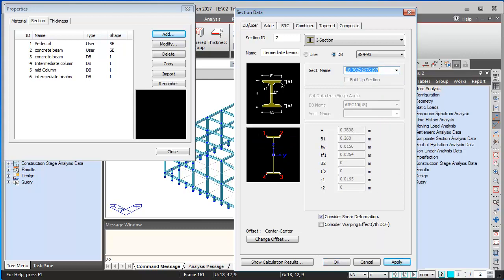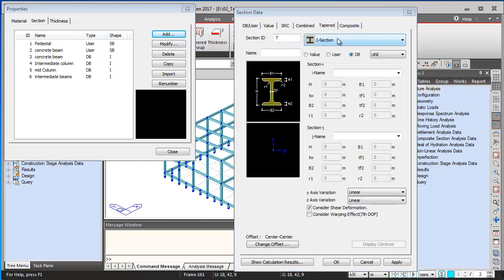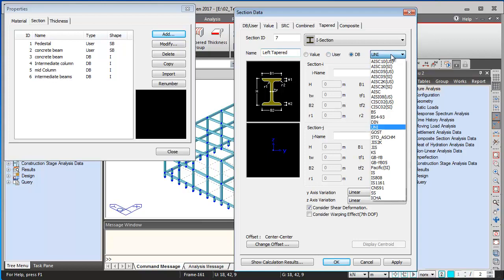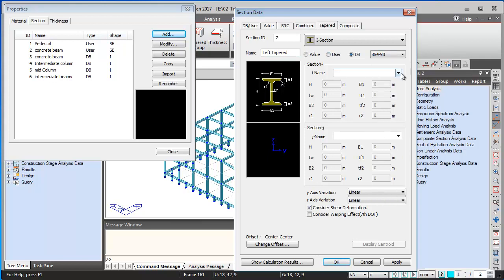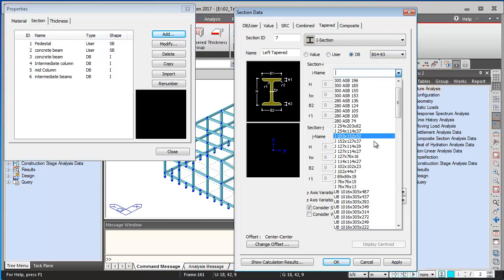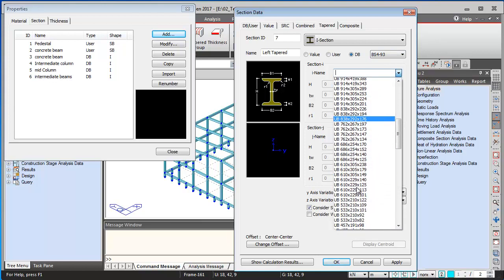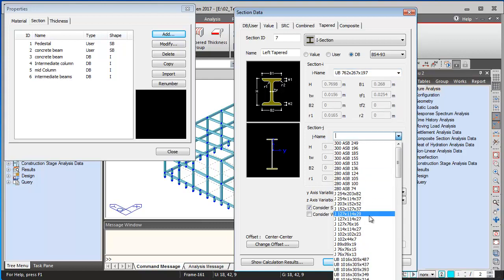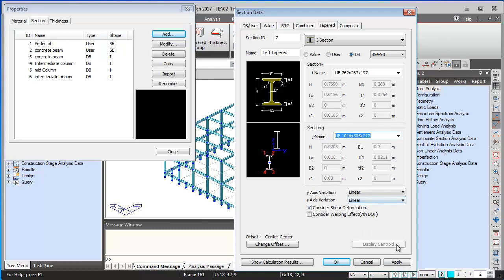Okay, now let me show you lastly about some tapered sections. So we have got tapered sections over here. Just go in the tapered. In the tapered sections, we'll just call it left tapered. The database is going to be BS4. So both are going to be in the BS4. So first we will see this UB. We'll use the intermediate one and we'll keep this as UB 1016 by 305 by 222. So that is over here. And I say apply.